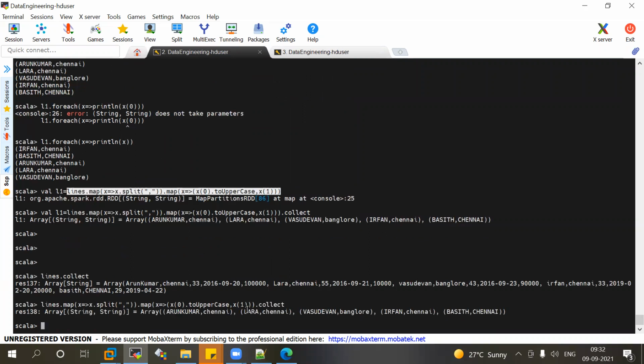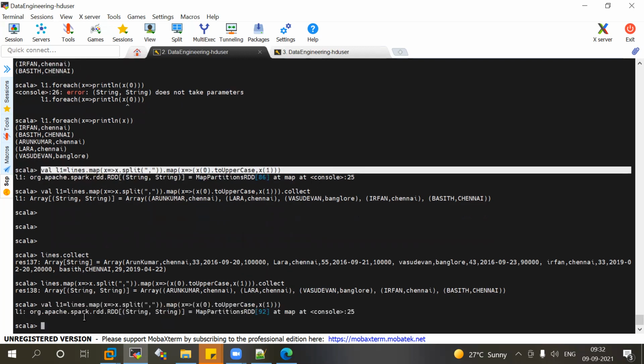I just want to get the employee name and the city only. Either I'm directly collecting it or I'm just assigning it to an RDD. Here I'm getting an array of tuple.